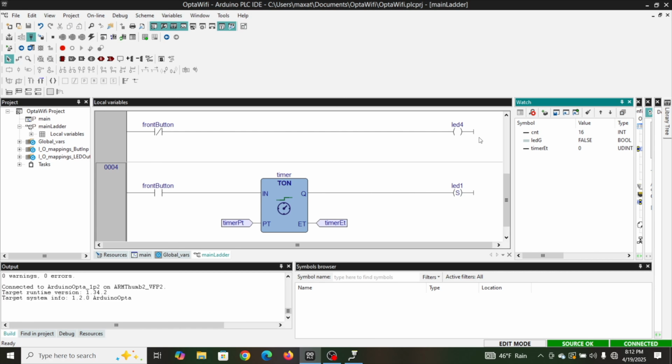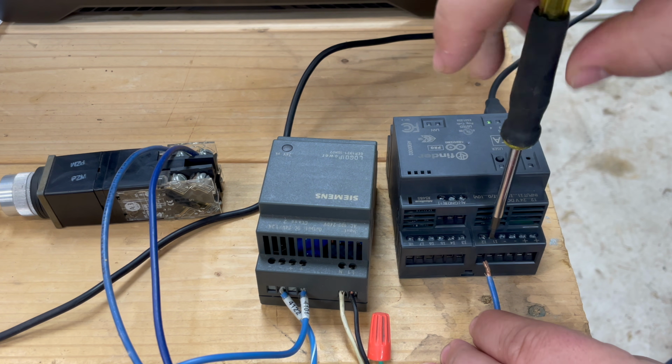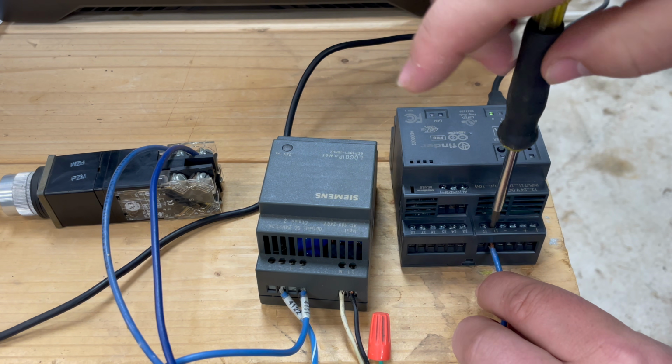But now what are we going to do to get this LED to shut off? So we're going to go ahead and wire up. We're going to pretend like I've turned power all the way off on this. So one side of the switch is going to have to go to, let's just say, input 1.